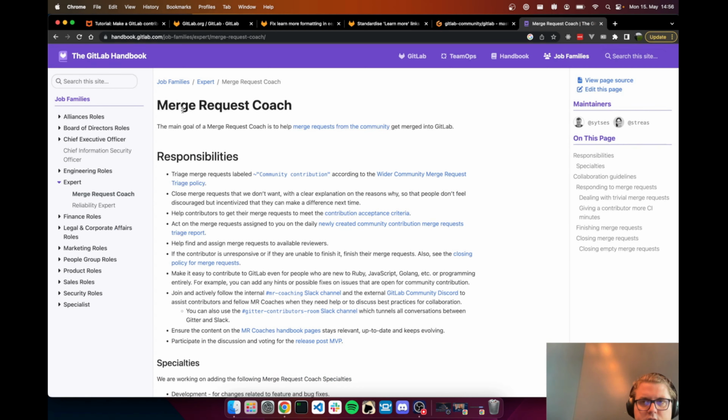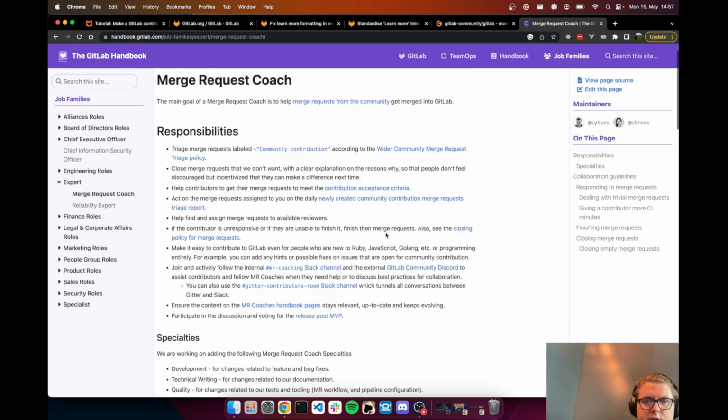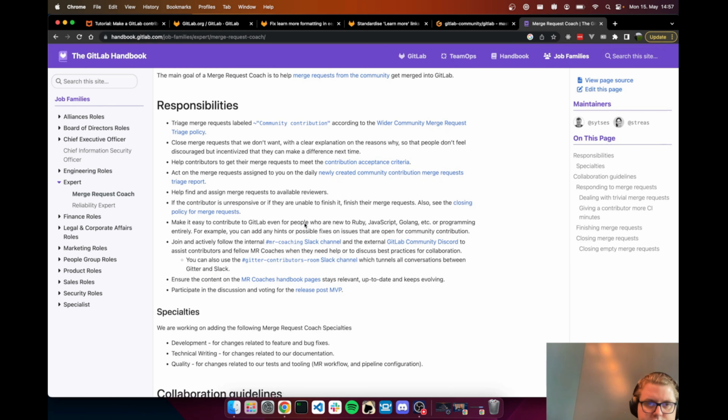Why does this look funny? Oh, our handbook has been updated. Sorry. So merge request coach. This is a special group of engineers at GitLab who put their hand up and said, I'm happy and would like to help community members to contribute to GitLab. So I'm part of this team. So what it means is you can add coaches.